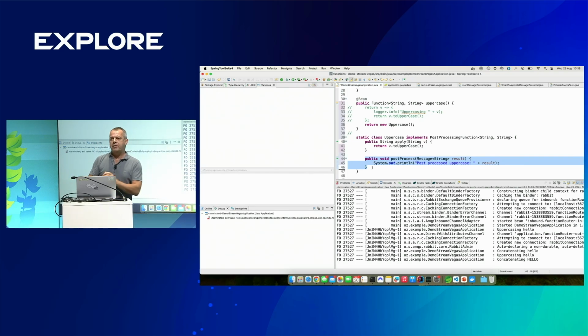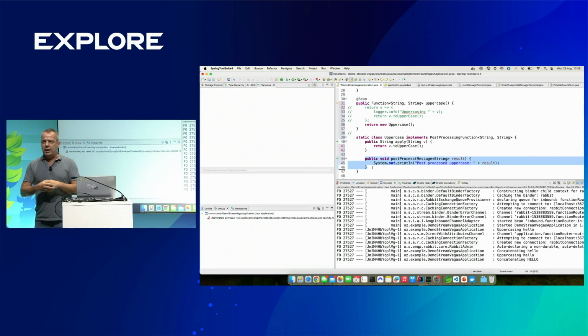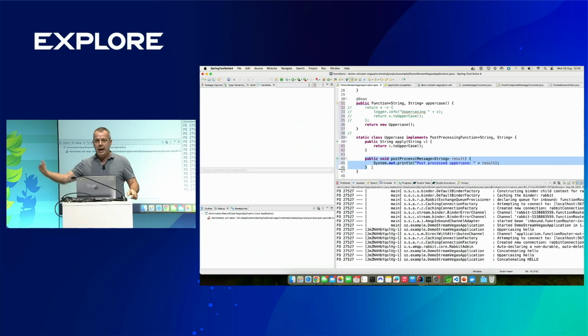Now the question is, what if I already have a stack of functions? What if everything is working, but now I want to add post-processing and I don't want to touch my functions? I don't want to change some of my functions to post-processing functions. What can you do? You can simply implement a new post-processing function and compose it at the end. What's going to happen is that you're not implementing the apply method, so it's going to be a simple pass-through, but now the framework sees a post-processing function and it's still going to invoke that post-process method at the end.